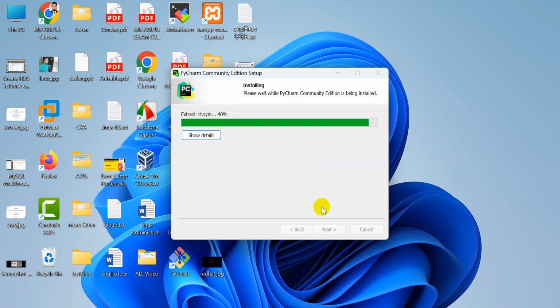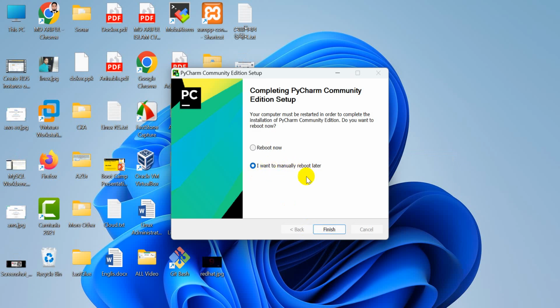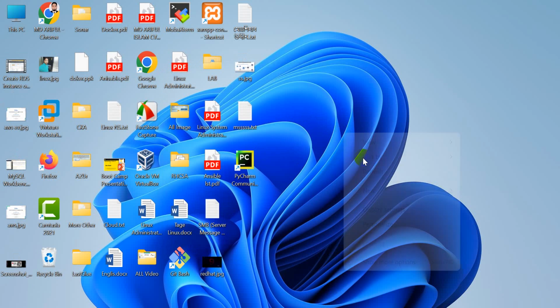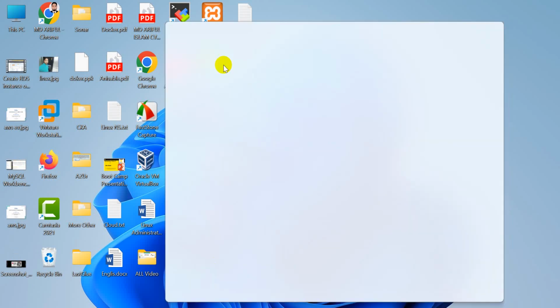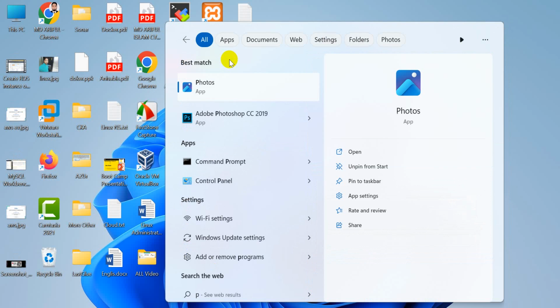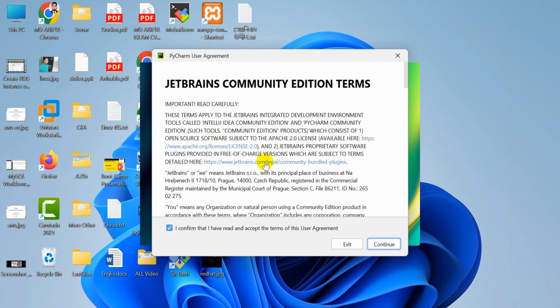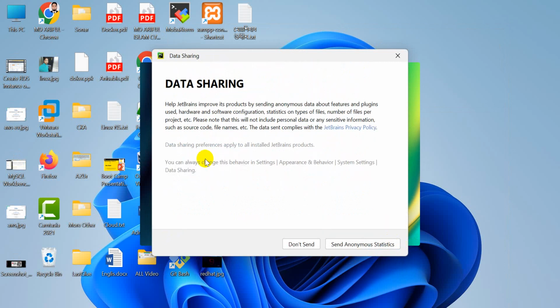Just we're waiting for it to finish. I think now it's finishing. Just here, some click, confirm your security issue, continue, and for data sharing, choose don't send.